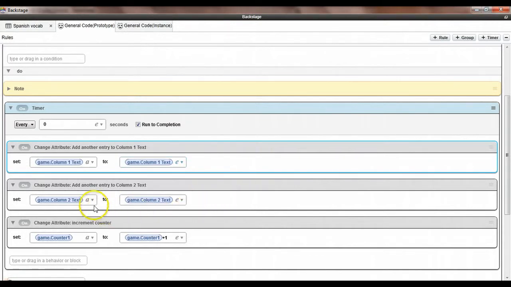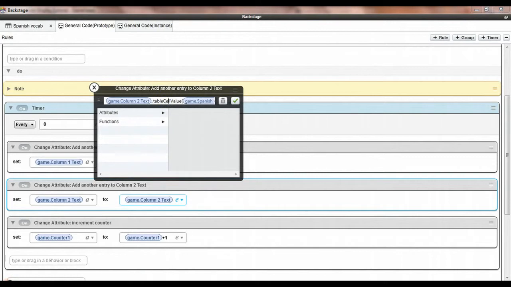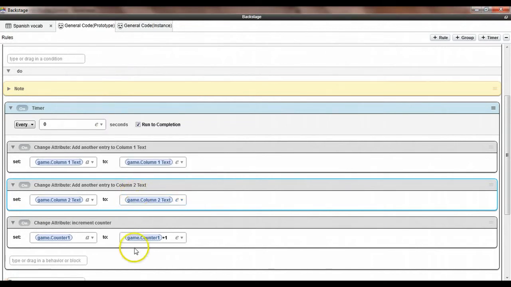Okay, and then the text for column 2 is set up basically the same way, except that we're using the column 2 text, and inside the expression, when we're grabbing the table cell value, we're going to be grabbing it from column 2 rather than from column 1. And everything else about it is the same. And then finally down here, we just add 1 to game.counter.1.